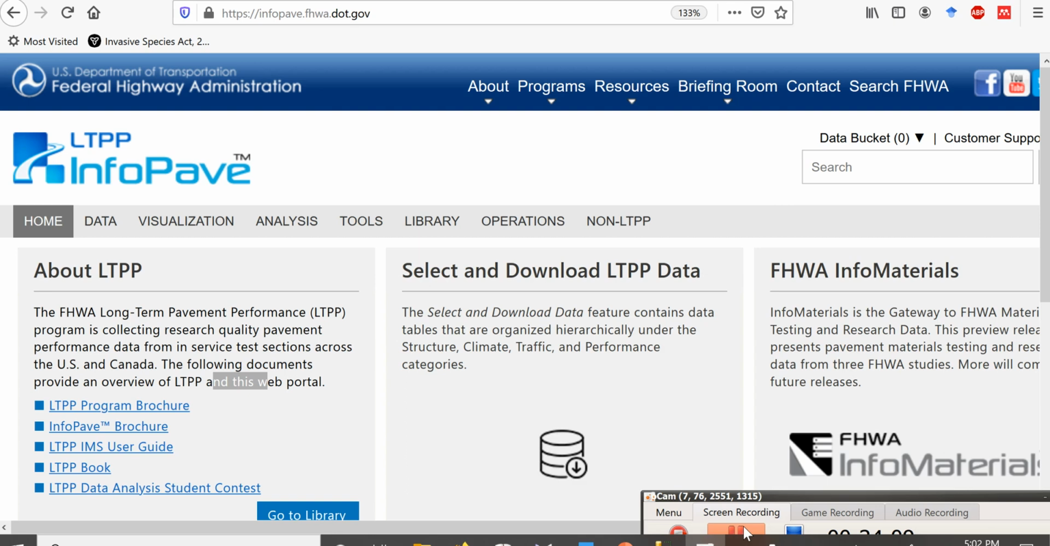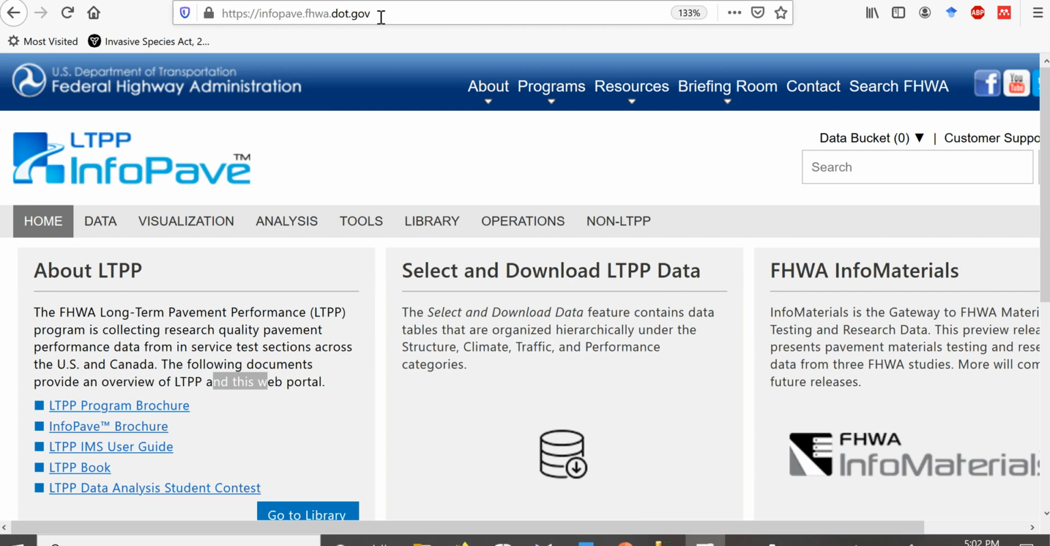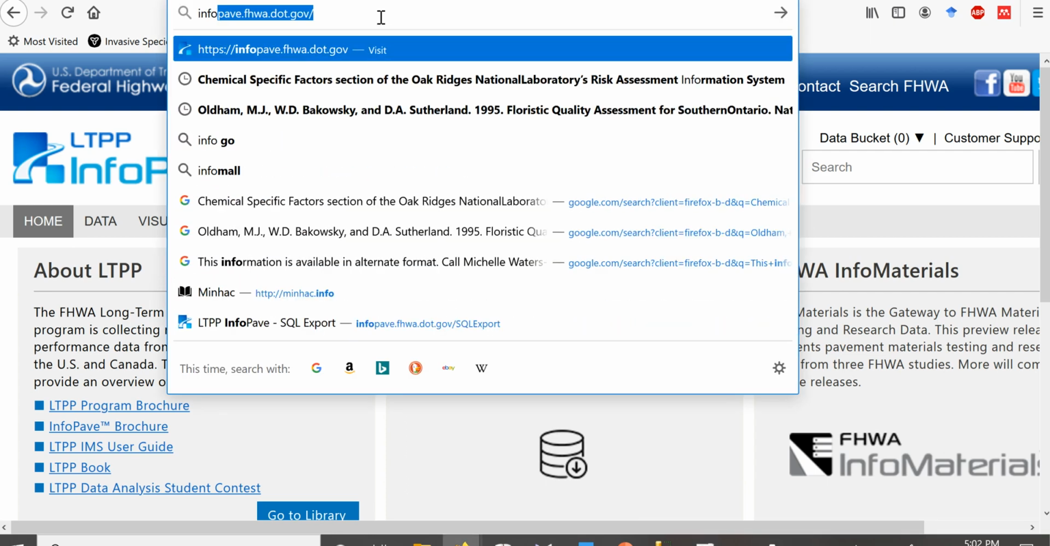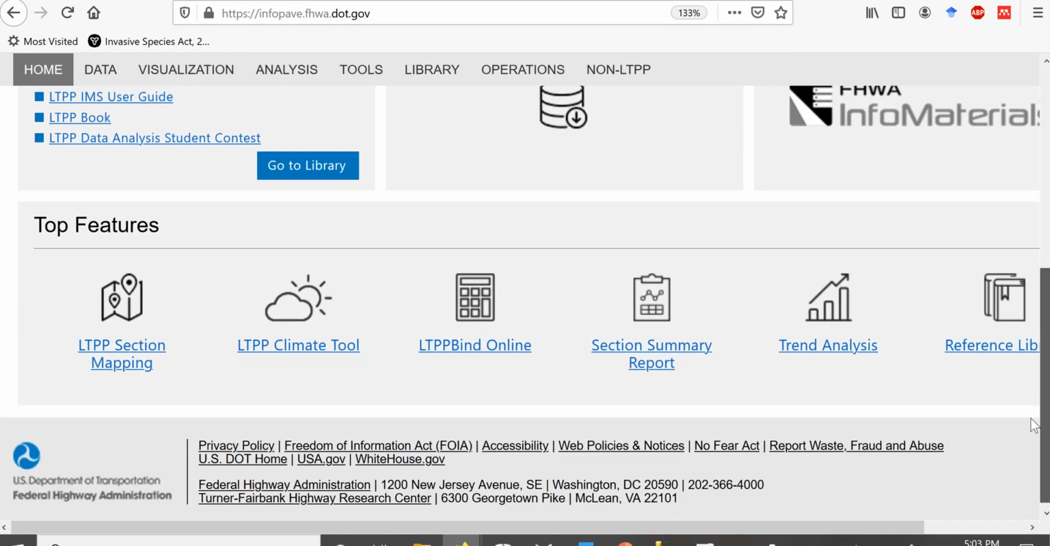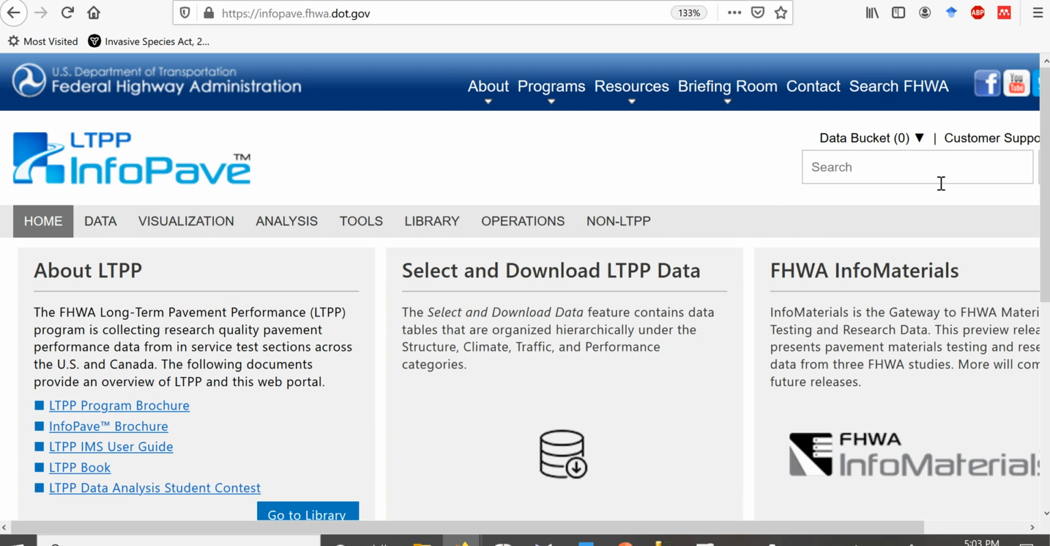and what they are used for. So I thought it makes a lot of sense to just go to the LTPP database that I talked about. So here's the URL, infopave.fhwa.dot.gov. So this is their database. It's very well maintained, and it's clean data.